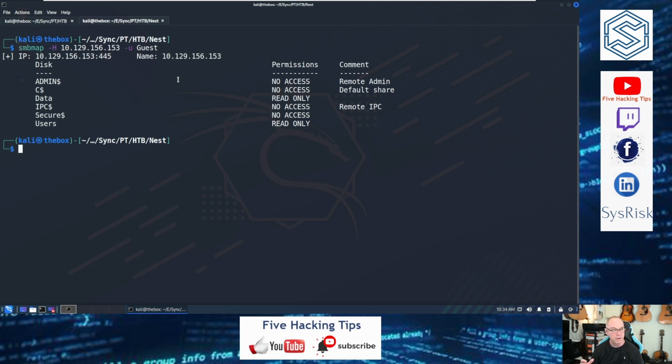So we can see here that we have read-only access to a folder called data, and then we have read-only access to a folder called users. One of the things we can do here is go in and see what we get out of the data folder. We could go poking around users, but first of all, that sets off more alarms, and another thing is I already know from going through the box.